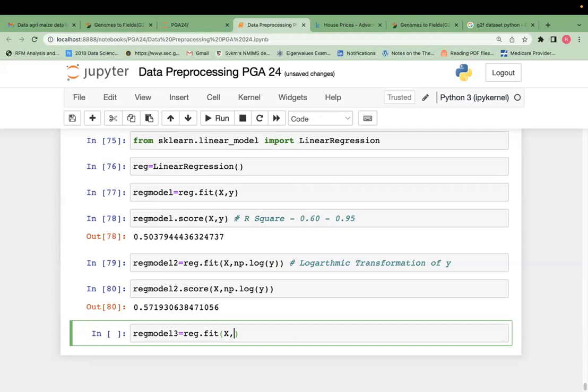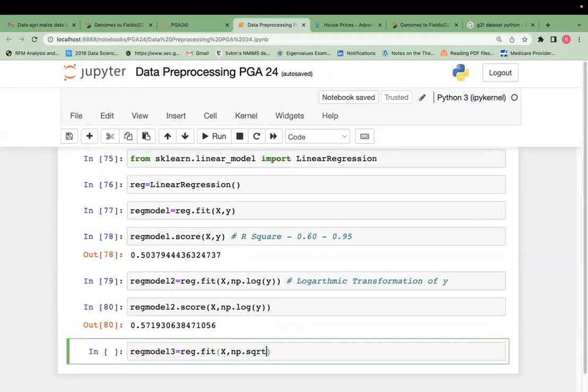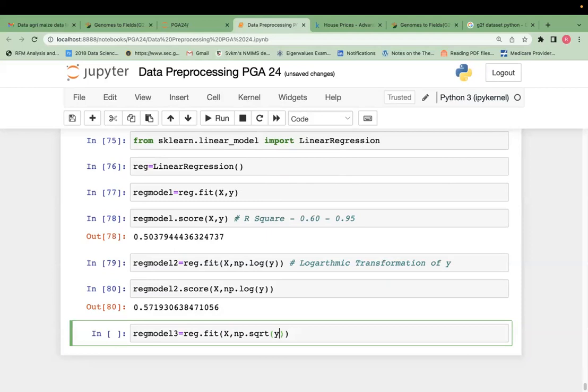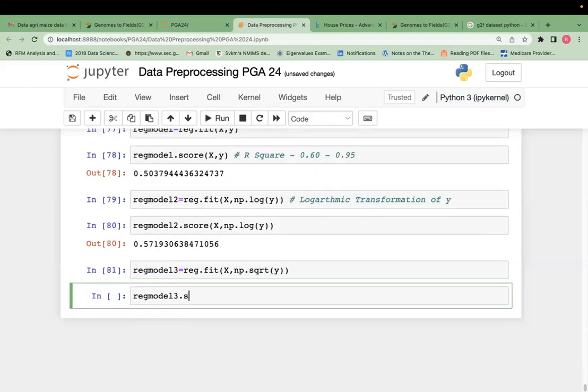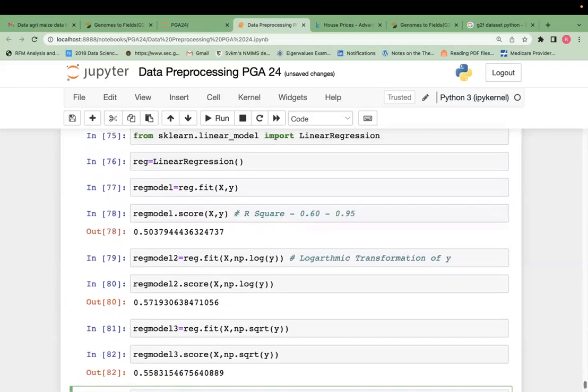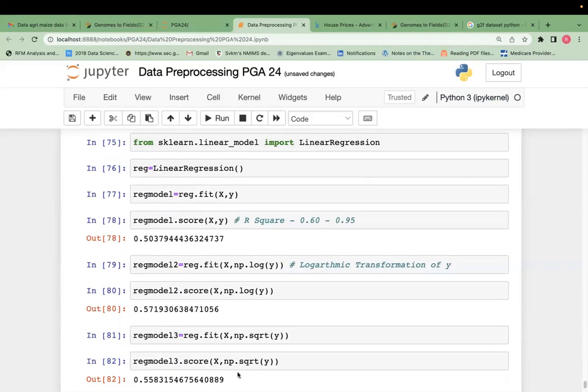reg.fit X, np.sqrt of Y, square root transformation. Reg model 3 dot score X, np.sqrt of Y. Square root transformation did not work well. It is only giving an R square of 0.55, whereas logarithmic transformation at least gave up to 0.57. But still, it is below our required range of 0.60. This we call underfitting.